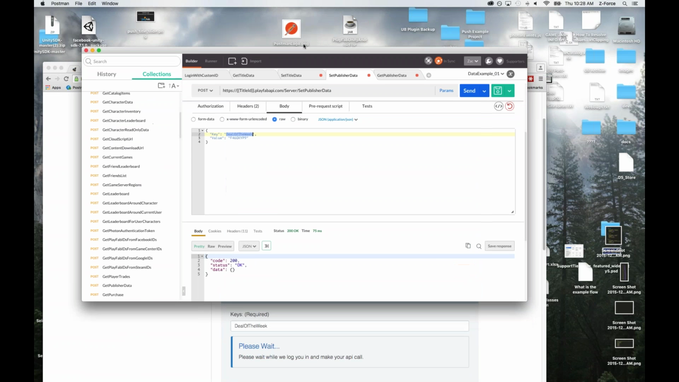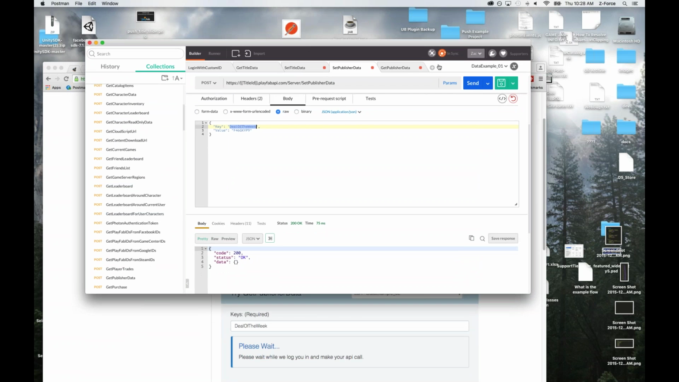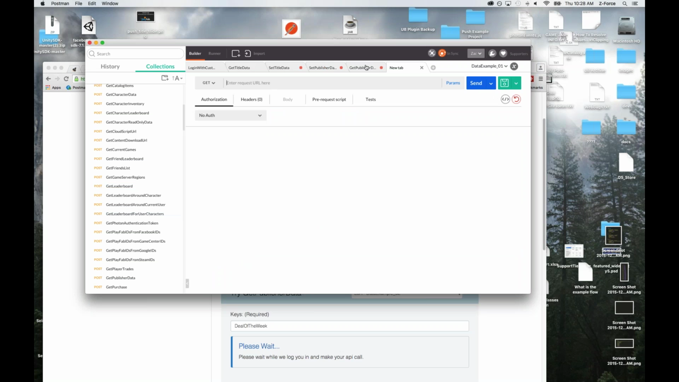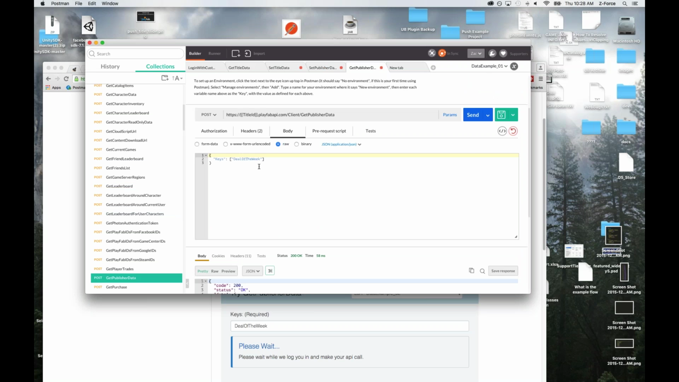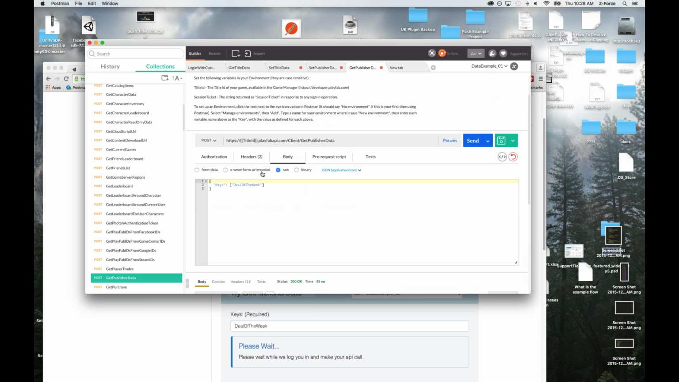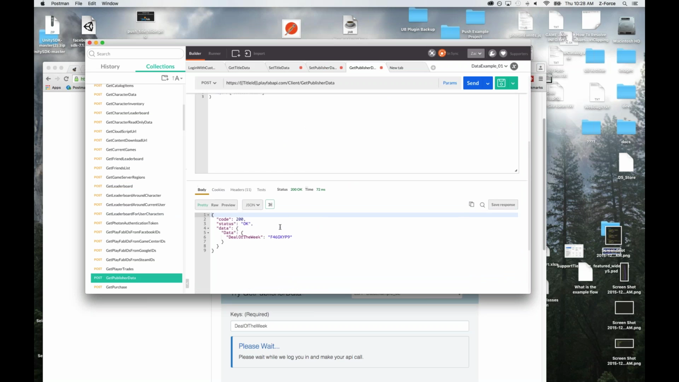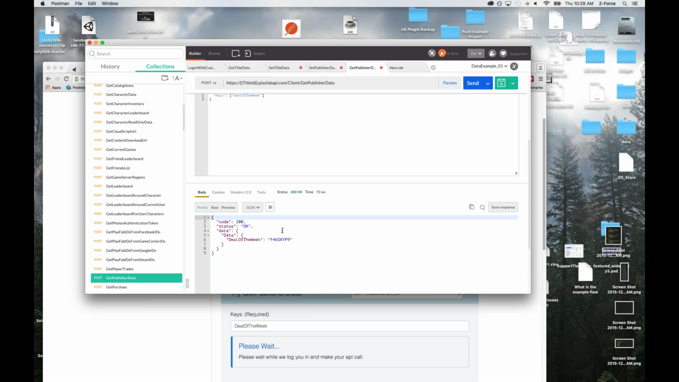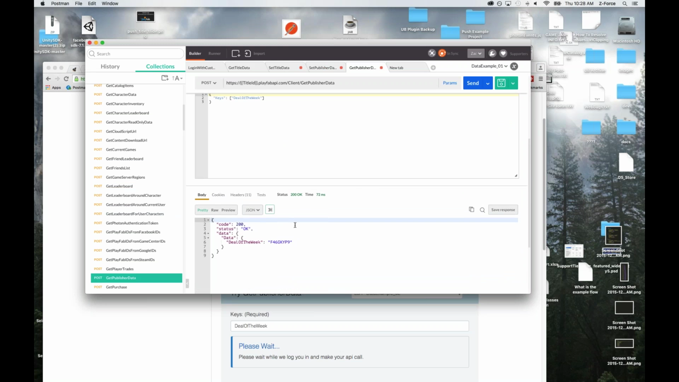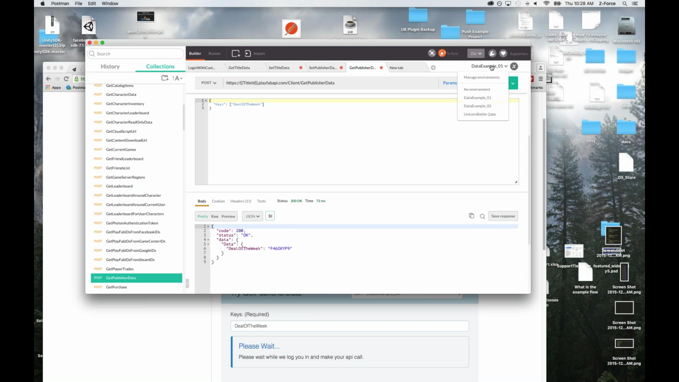So I'm going to switch over to Postman and run get publisher data here. This will be running under my first title, so I get the key deal of the week. And that gives me the data that we put in using our set title data call. We get the exact data there.